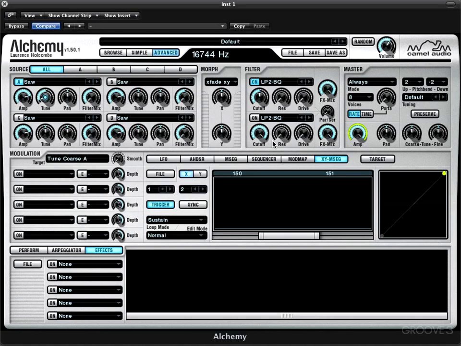So now we've looked at the interface of Alchemy at a basic level, we're going to carry on and check out the signal flow.